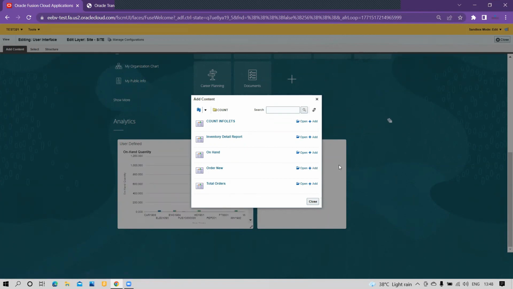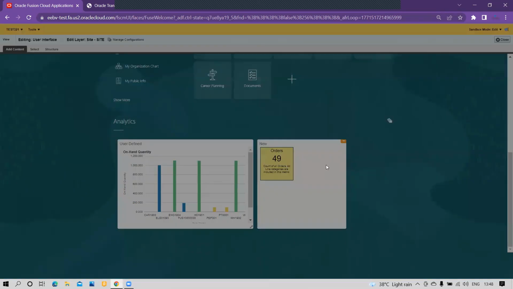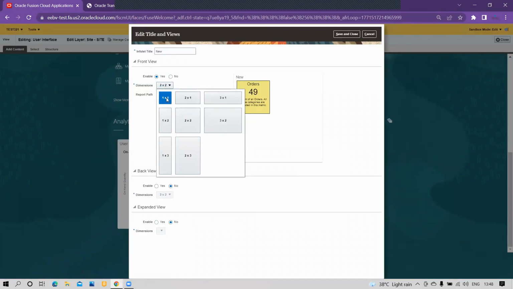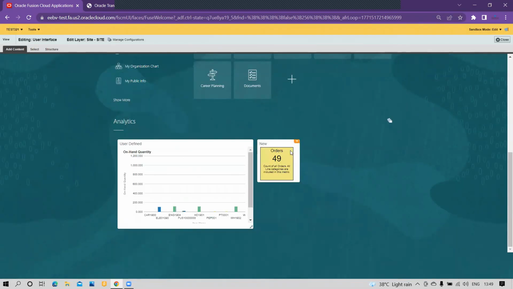Once I click on add, it will be added over the UI, and you can see that. Now I want the size to be reduced. For that, I will go to edit tiles and make it one by one so that the size will be adjustable, and then I will simply click on save and close. You can see that we have added another infolet which we have just created.